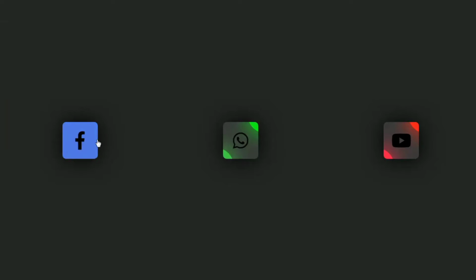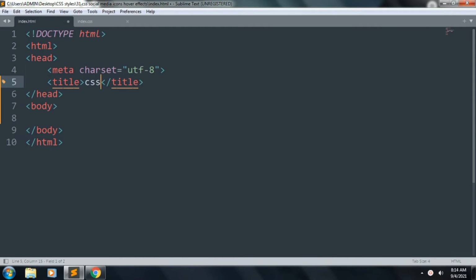Hi guys, today in this tutorial we will learn about CSS social media icon hover effects. Let's start the code. First of all, we want to create an HTML template, and the title is CSS social media icon hover effect.